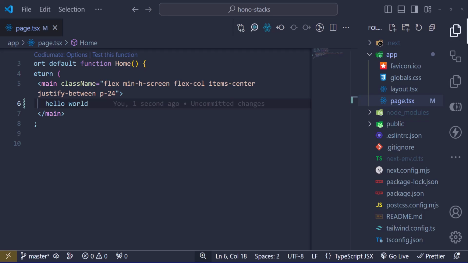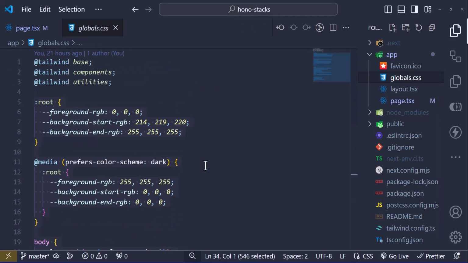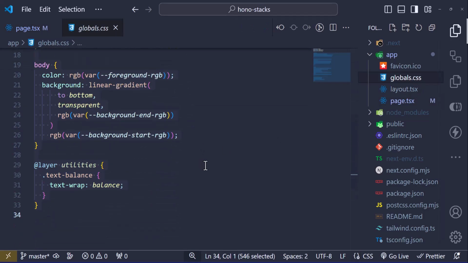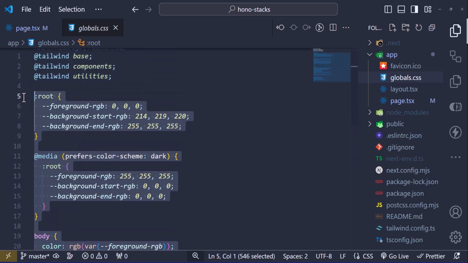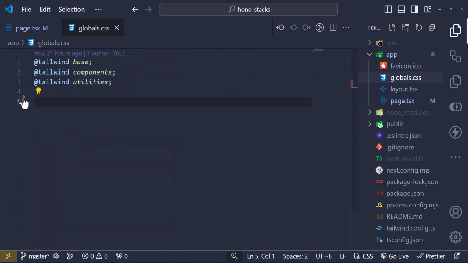The same thing I want to do for the global CSS. I want to delete all this stuff that comes with Next.js when we initialize the project, and I will just keep the Tailwind stuff above.